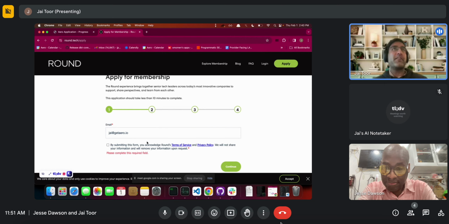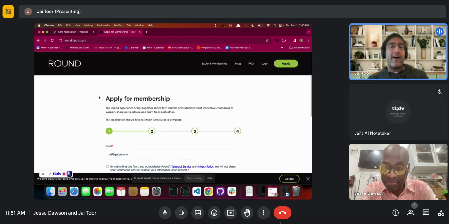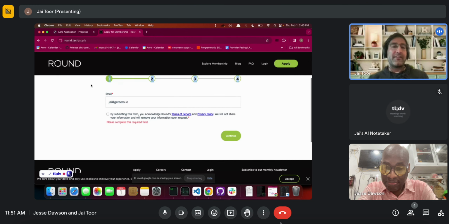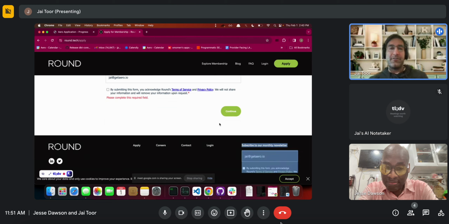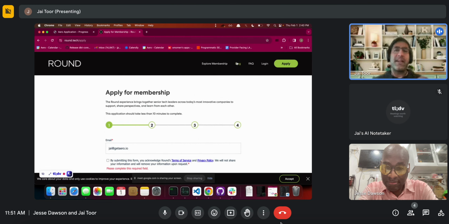You can't really tell what it's supposed to be or what the point is. So by zooming out a little bit, we can see that it's a membership form. We can see that there's 4 steps to it, and we can see that there's an email newsletter down here. And then we have the navigation stuff.